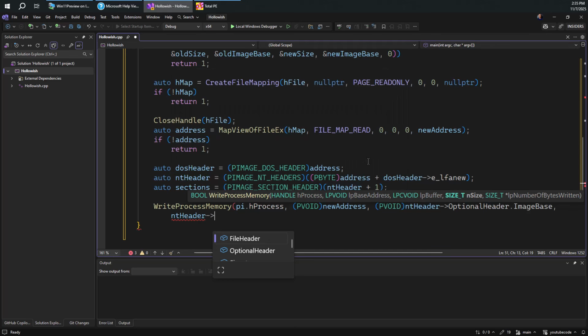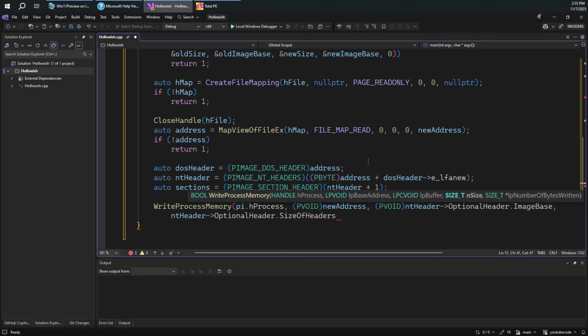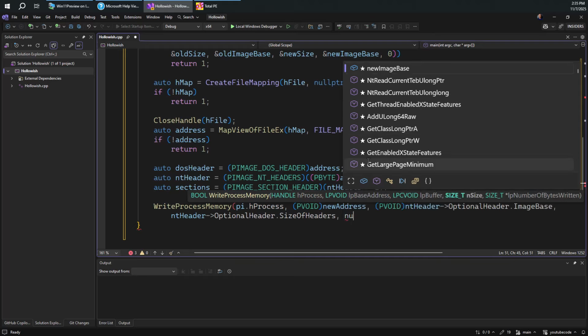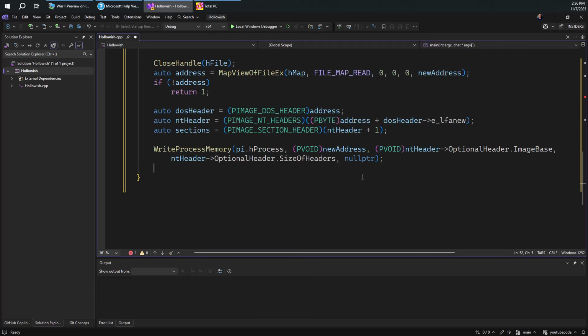And although we can go with a simple, just take 4K as one page, we're going to be more precise than that, because the optional header has a size of headers member we can actually take advantage of. So we can just do that. And then the last parameter returns how many bytes were actually written, which we don't care about. It's going to be the same one if everything goes as planned. So that's kind of the header. So the header is sort of fine.